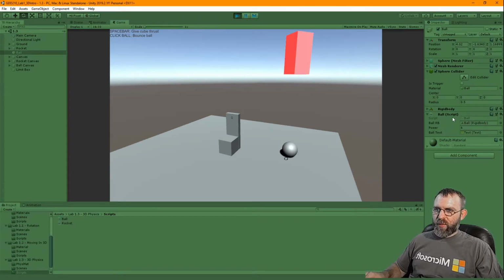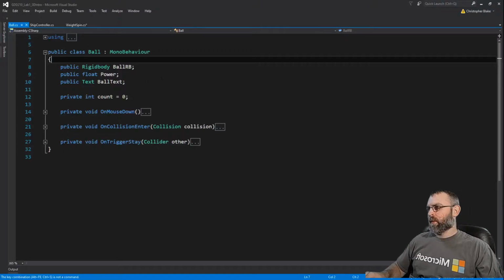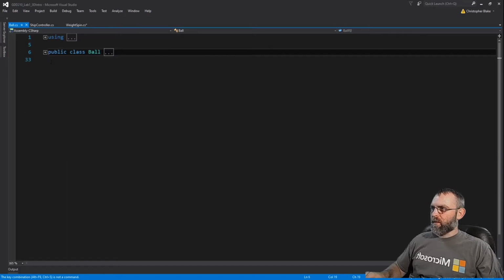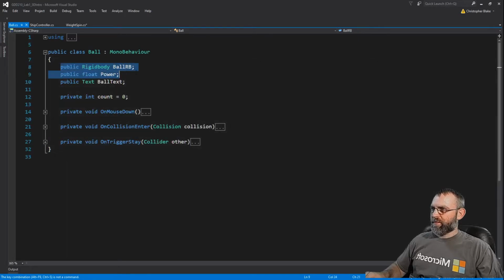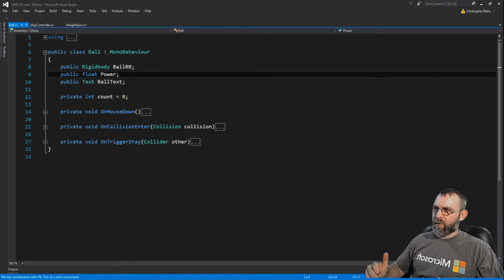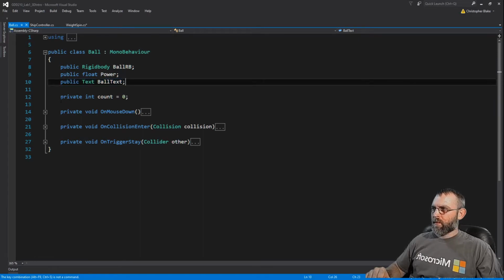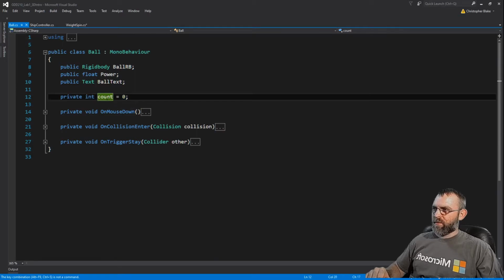If we open up the ball script, which is attached to our game object, here you can see in the ball class we have a few variables. We have a reference to the rigid body, which is attached to the ball. We have a float for how much power we should apply when we click on the ball, launching it upwards. And then we have a variable for the text so we can update the bounce count. We also have a private integer just to keep track of how many times we've clicked the ball.